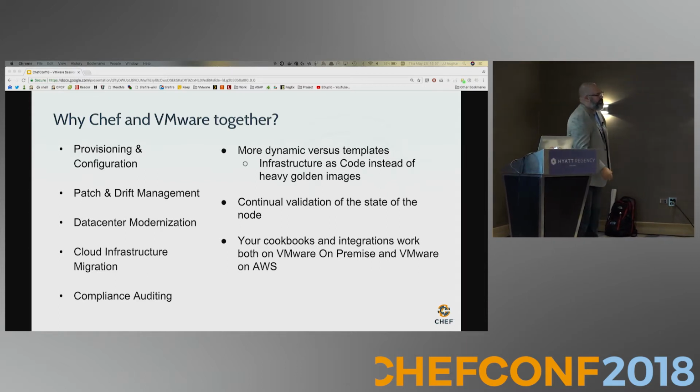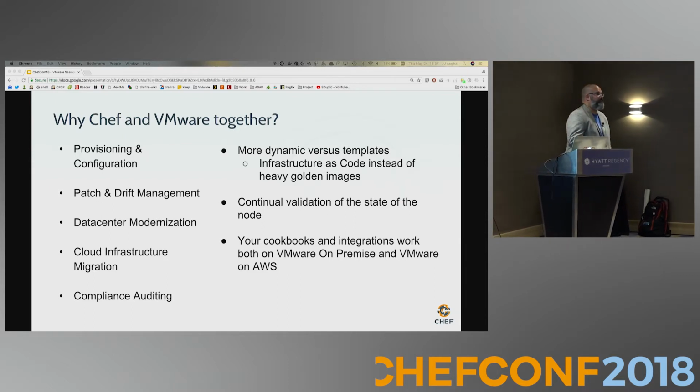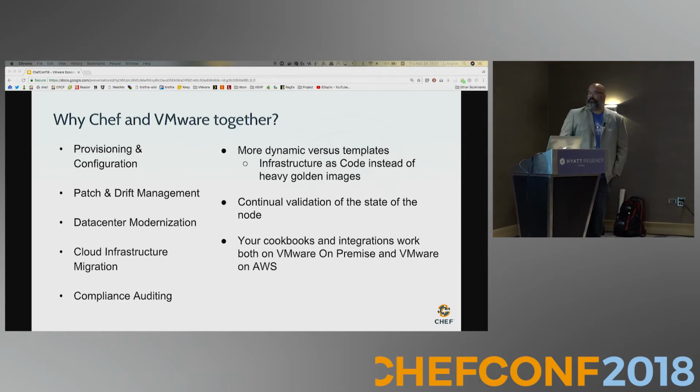So, the beauty of Chef and VMware boils down to the typical Chef story, right? Where we have plugins that allow for provisioning, configuration, patch and drift management, data center modernization, cloud infrastructure migration, and compliance auditing, as you can read on the slide.